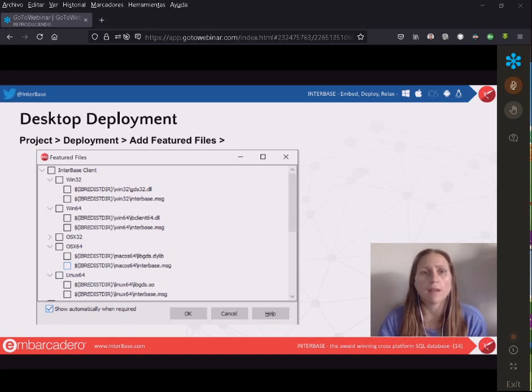So in RAD Studio, you'll go to Project Deployment, which is the second option from the bottom, and then Add Featured Files. There you'll see the Interbase client libraries that can be added to your project in preparation for deployment.